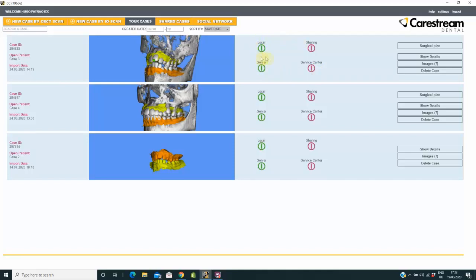If the Local button is green, this indicates that you have already worked on this case and it is stored on your local computer. If the Server button is green, the case is also stored on the cloud. You can disable this option by clicking Server and then clicking OK. The button would then turn purple, indicating that you are no longer storing your cases on the cloud.